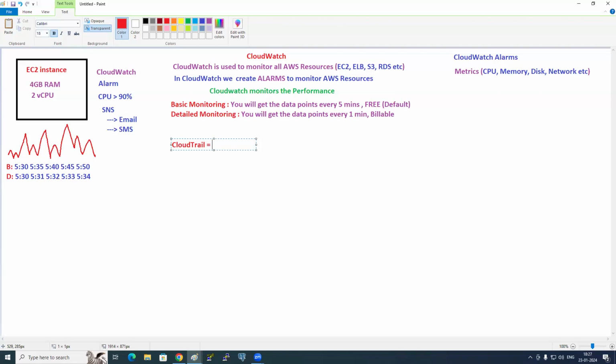Which service? CloudTrail. Anyone launches an EC2 instance, the event is recorded. Anyone did something, everything is getting recorded in which service? CloudTrail. Let me give you a certification question here.